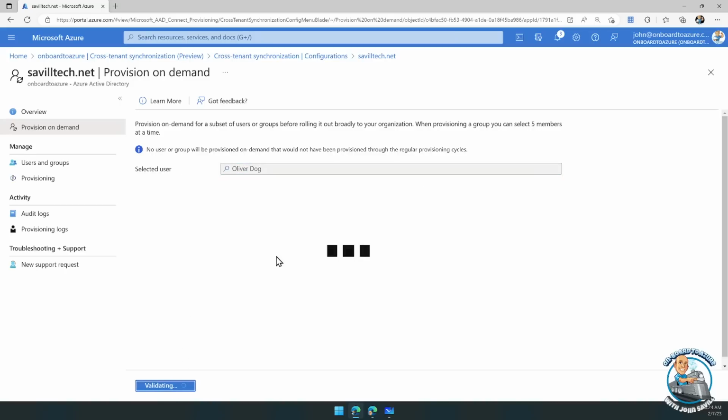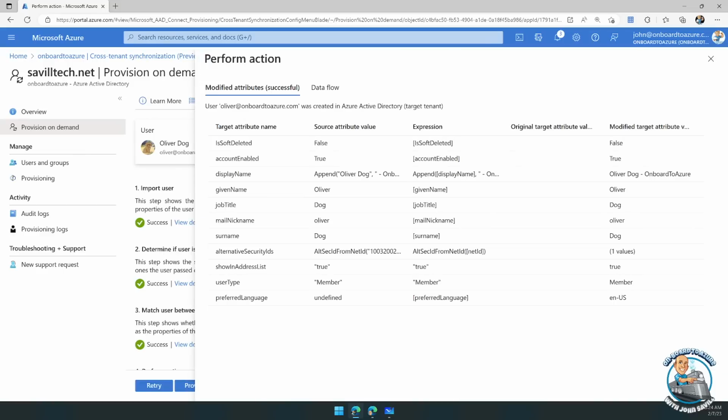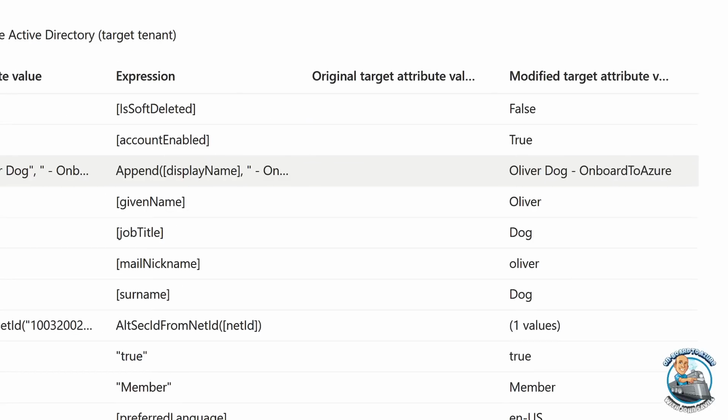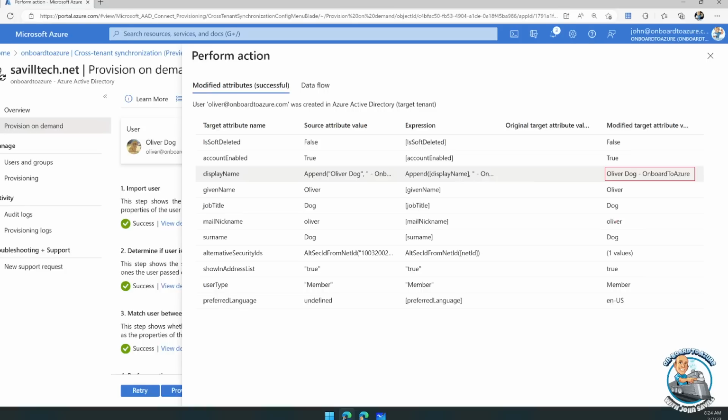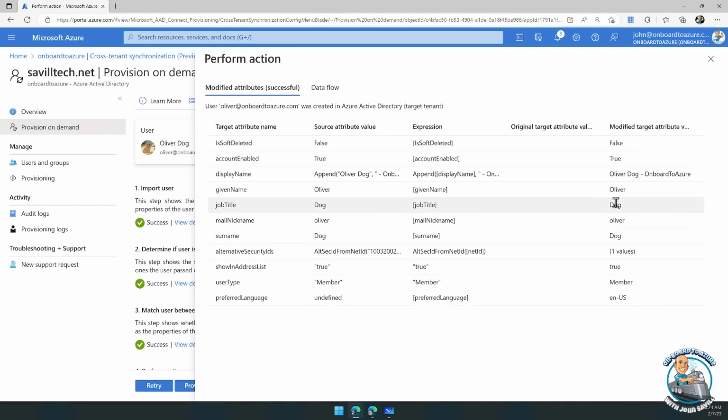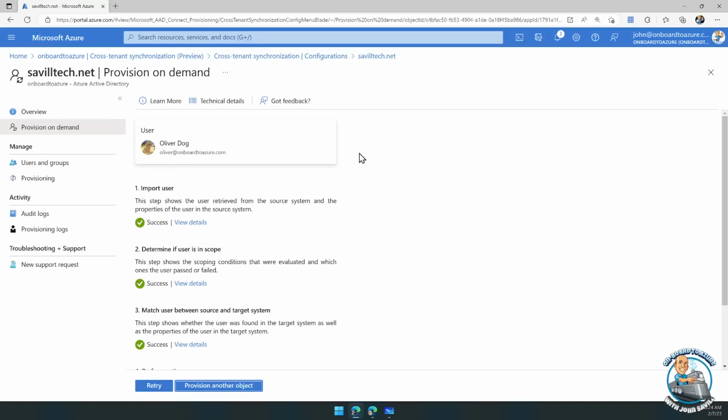Let's provision you now. If I've got some urgent need that can't wait up to that 40-minute cycle, I can just go and force the synchronization. And here it's showing me, okay, yep, it was successful. It's showing me the target attribute. So, hey, it should have created it as Oliver Dog onboard to Azure. As job title, I think I have as a dog. It is a member. So at this point, it should have happened.